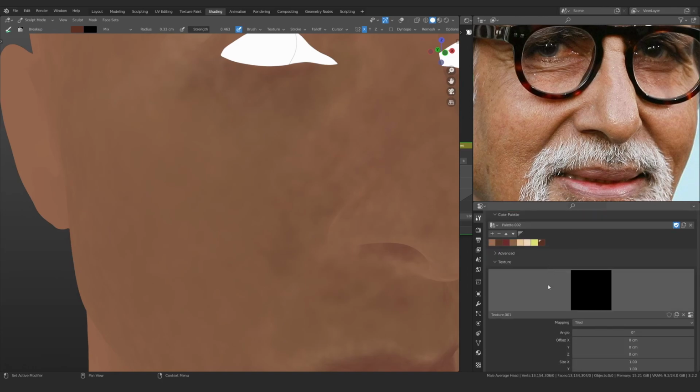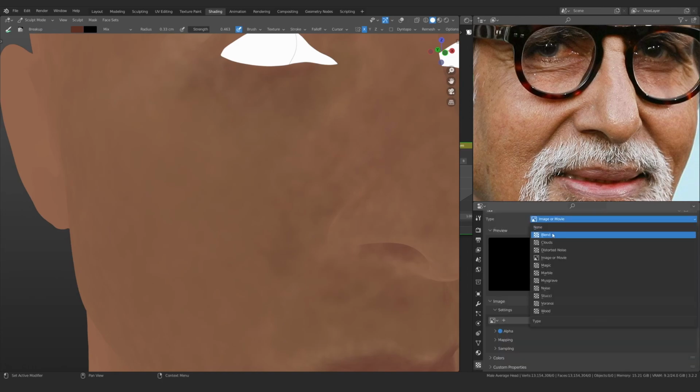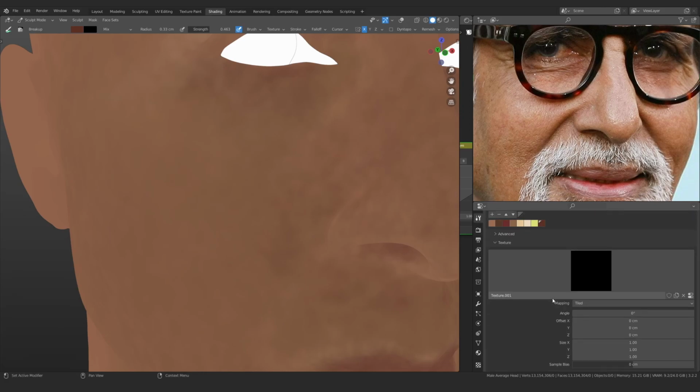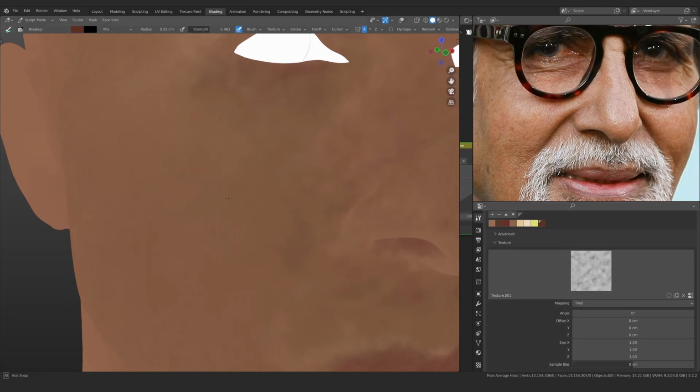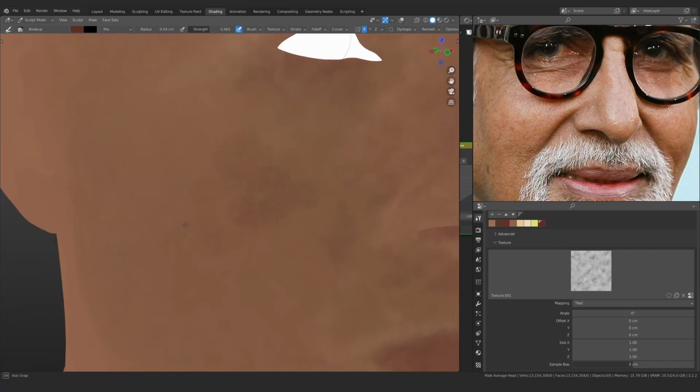Okay, so I am creating a brush called breakup, and I am going to use the cloud texture so that the paint would be a bit more random, as you can see. You can obviously change the settings. In this case, I think I'm just going to increase the size of the texture a bit, so you can see what the texture actually does.